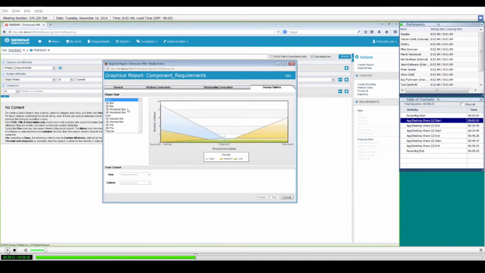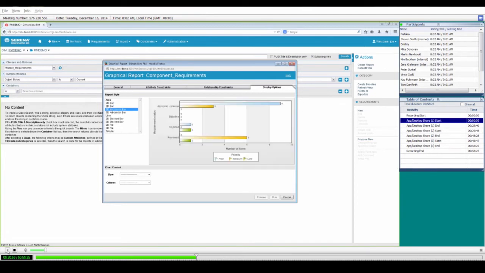As far as display options, we can choose any of these visualizations, but today we're going to select the 2D horizontal bar. Down here for rows, we're going to select verification level, and for column, let's choose verification status.